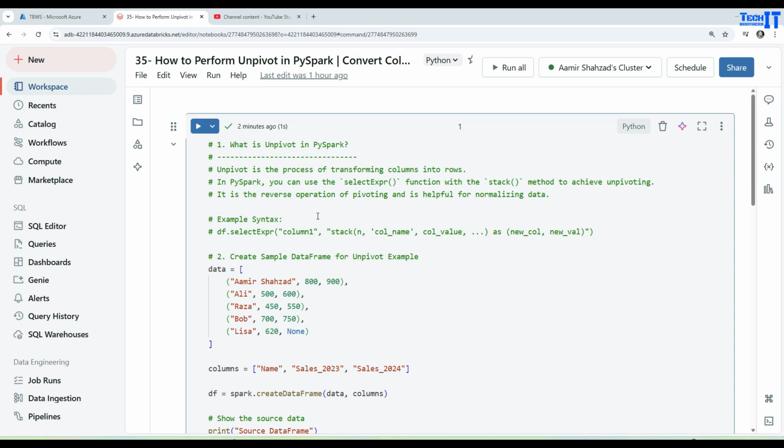In this video, we are going to learn about unpivot in PySpark. Unpivot is the process of transforming columns into rows. In PySpark, we can use the selectExpr function with the stack function to achieve unpivoting, because there is no unpivot function directly available in PySpark. It is a reverse operation of pivoting and is helpful for normalizing the data.